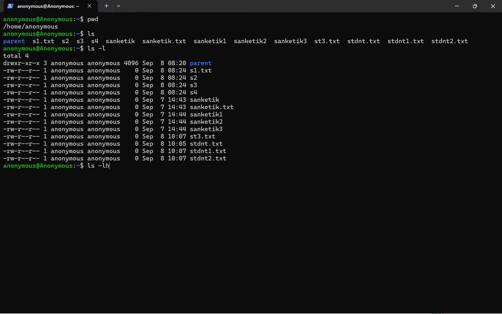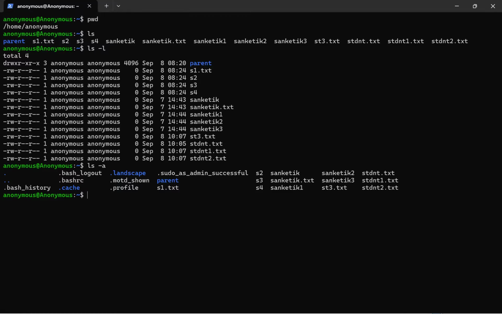You need to use ls hyphen, sorry, hyphen a, ls hyphen a. It will show the hidden files and folders. So here some of the folders are shown as well, like Sanketik and Sanketik 2, Sanketik 3. Like this it is showing.